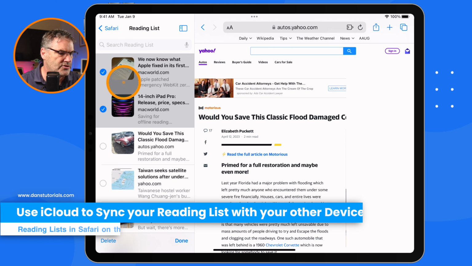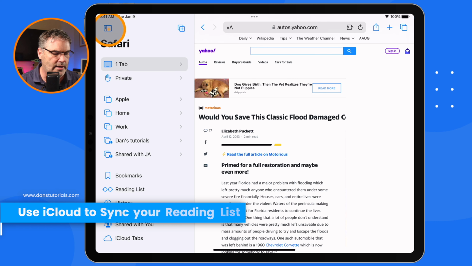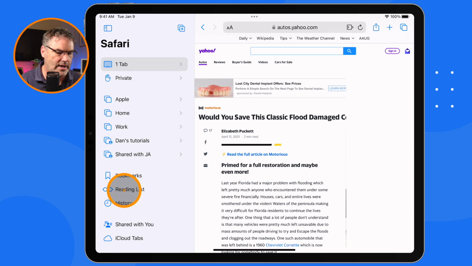Last thing I want to mention is, if you are using iCloud, and I highly recommend you use iCloud, if you sync in Safari, anything that you add to the reading list on the iPad will show up on the Mac and the iPhone. The way that I like to use this is I will save articles on my iPhone, but I don't necessarily like to read them on my iPhone. Well, when I add them to my reading list on the iPhone, guess where they'll show up? On my reading list on my iPad, so then I can go and read those articles at a later time.